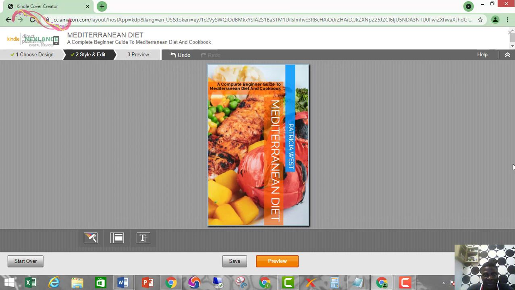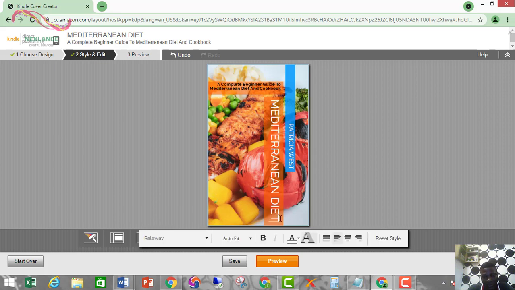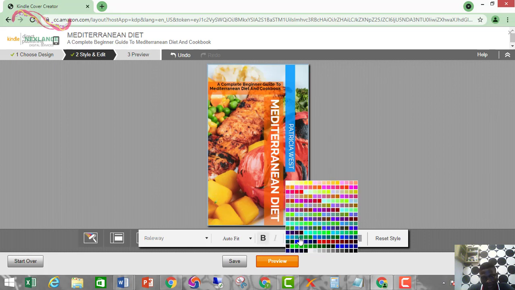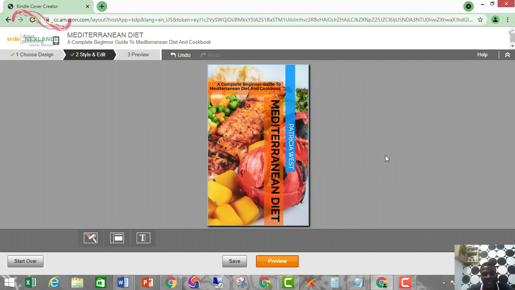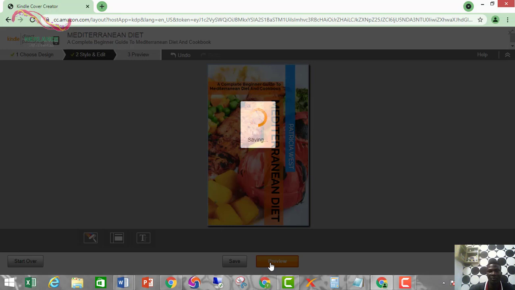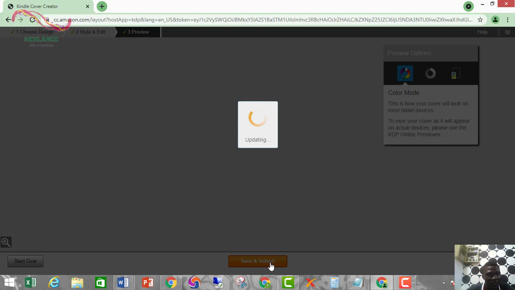You can see, a complete beginner guide. I think that black looks good, so I'm just going to leave it at black. It looks good. Should I change this to black too? I think so. Let me change this to black too. Mediterranean diet. I think this looks nice. So I'm just going to preview it. To be 100% sure it looks nice, then I'm going to save and submit.